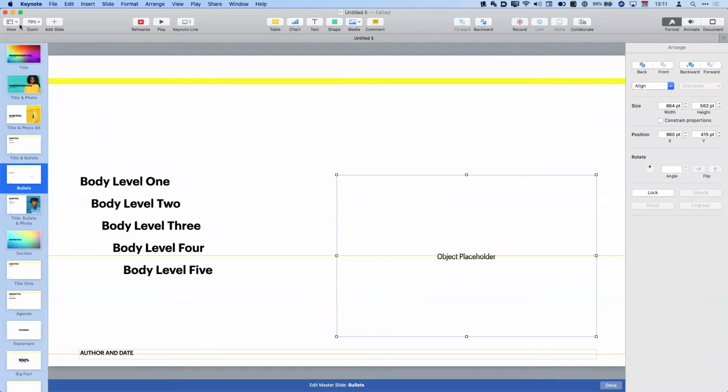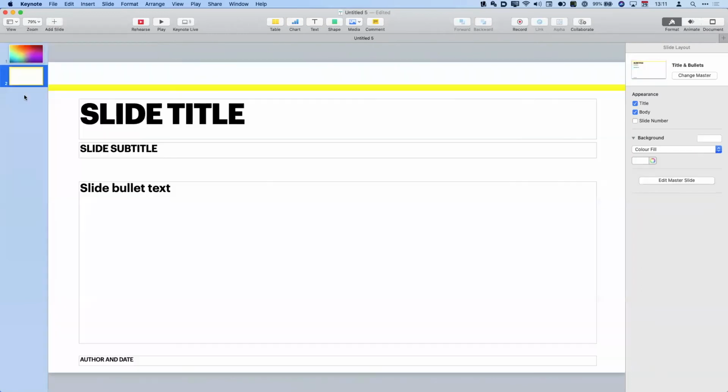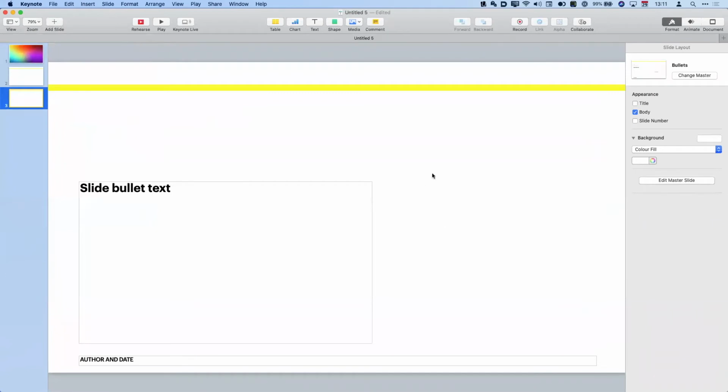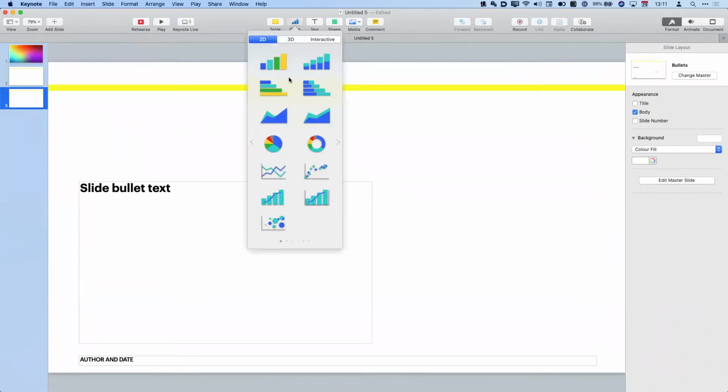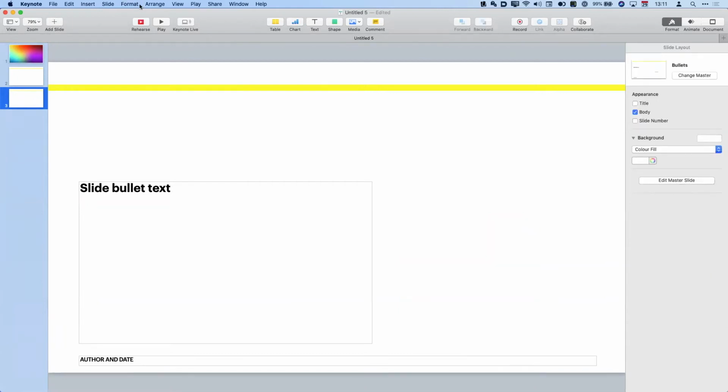So if I come out of this and I go exit master slide, let's add a slide using, I hope I remember it's the right one. I think it was that one. Yep, it was this one here. So if I say, okay, now insert a new chart, it appears exactly at the spot where I made my placeholder. I delete that and I insert a table.